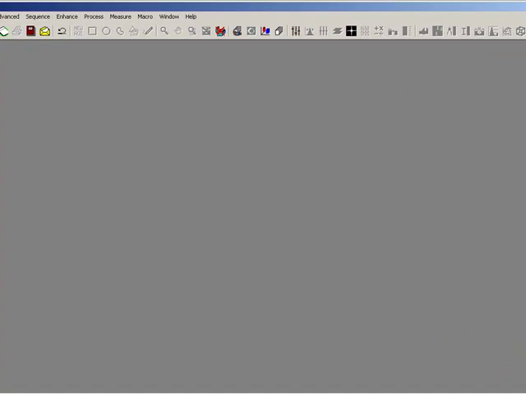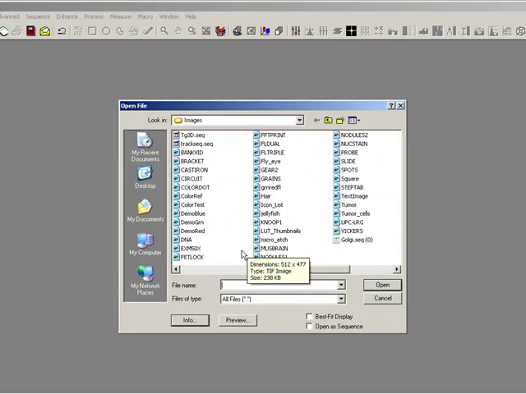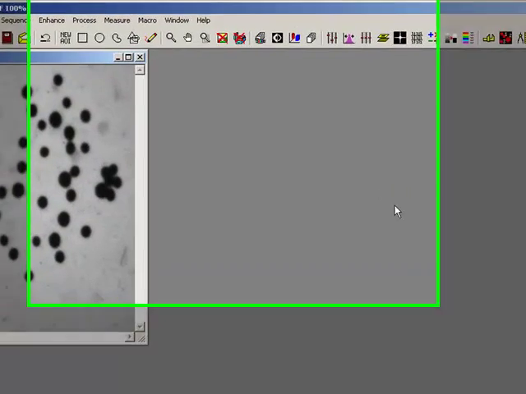This is a short movie showing you how you can record a macro and put it as an item in your toolbar. So, the first thing I'm going to do is open up an image for me to do my analysis on. So let's just open up spots.